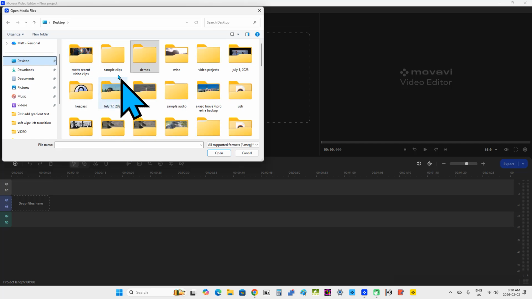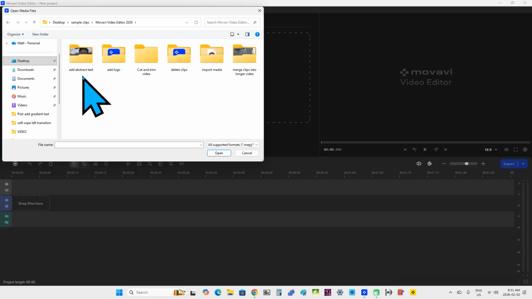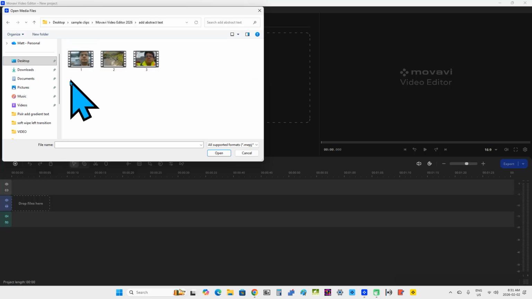And I'm going to find my folder. Here it is, sample clips. I'm going to double click it. Now obviously whichever folders you're working with on your system are all named and organized by you, and you'll have to pick them for yourself. But here's mine, Movavi Video Editor 2026. I'm going to double click it. And here's add abstract text. I'm going to double click that now.